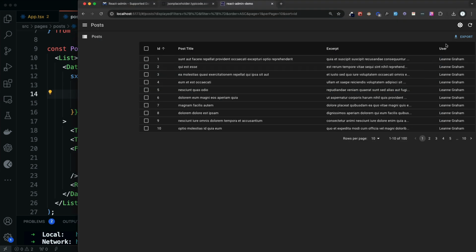Save that, and now you can see that there's some spacing in the header. All right, now another thing I want to show you is the expand. So I can basically have these rows have an arrow where it can expand and show more content. For instance, you might want to show the whole body.